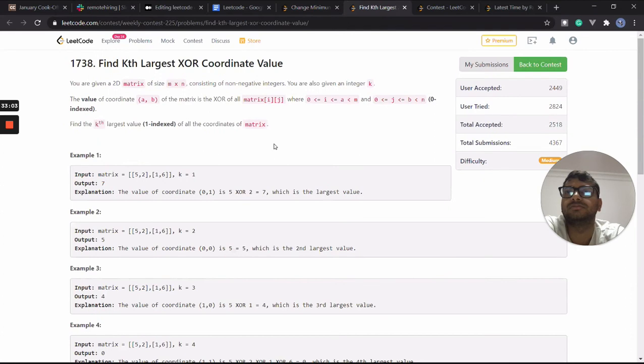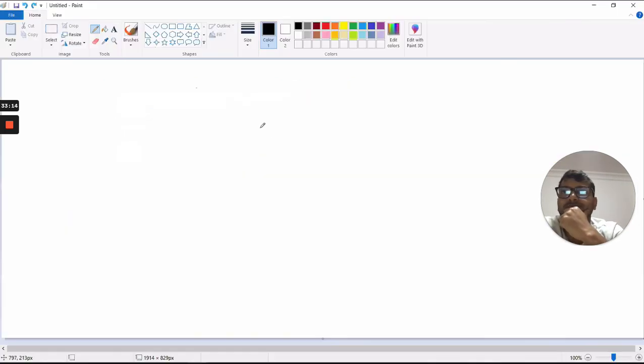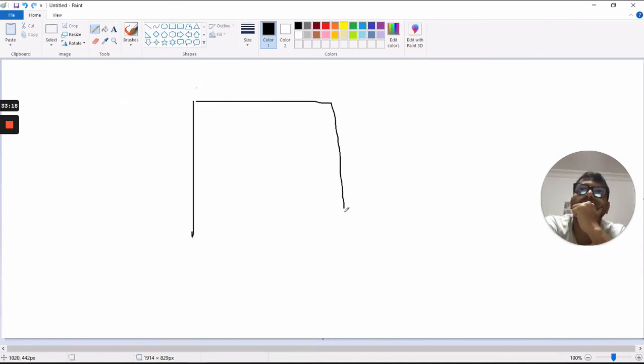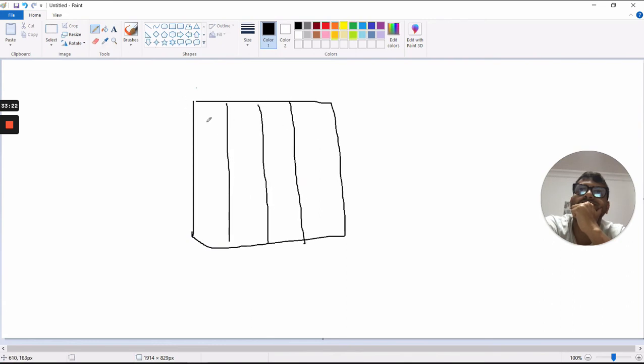Yes. So this is a matrix solution. I'll explain it using some MS Paint. So what it says is we have this matrix of numbers. This is a 5 into 4 matrix.